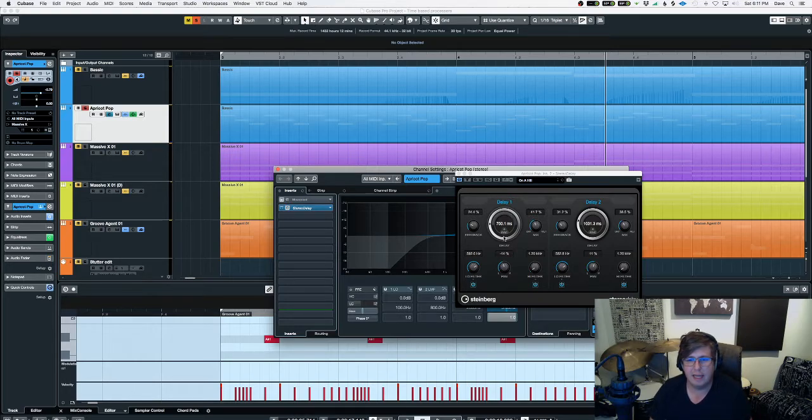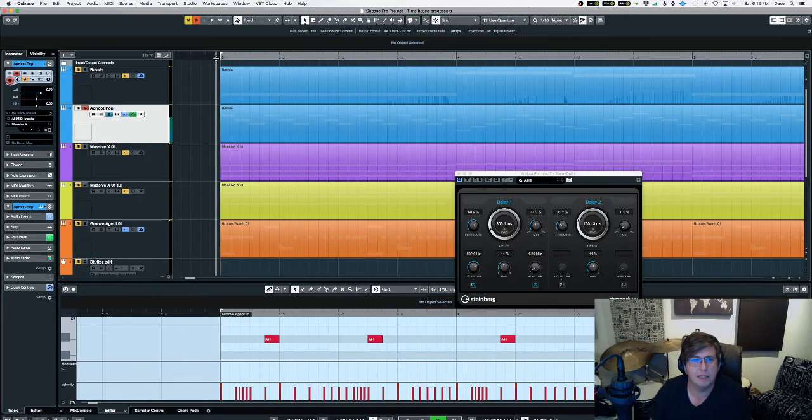Now with a delay, you can have it based on time, meaning how frequently is it going to repeat back, and then your feedback is how much it's going to do, and then your mix is how much in context with the dry signal there is going to be. So let me turn these guys off, and we'll just make this dry so that you're just hearing the one delay.